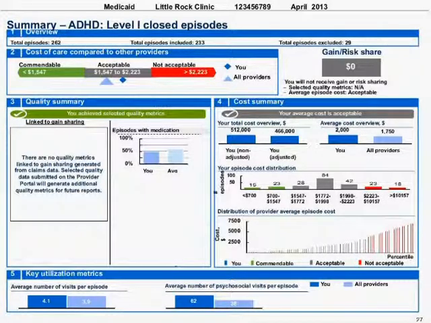But let's look at this slide. Notice in this example is the average number of psychosocial visits per episode. In this example, the provider had almost double the number of visits than all other providers. So again, here's somewhere you may be able to look if you are falling into the non-acceptable range of cost. Just another place where you can delve into maybe where some of your costs lie.